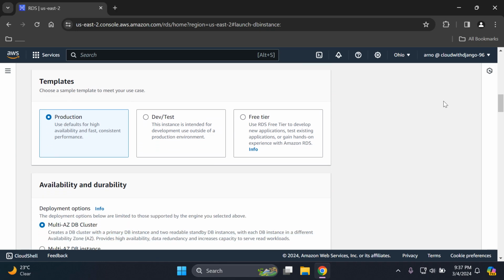Next, you want to set up the template. So the template is going to be sampled based on the type that you select. So we have production, dev and test, and we have free tier. Now, if you are still in the free tier, what you can do is utilize that. If, however, you're fine with paying some money, then I would suggest using dev and test and only use production if you're comfortable with utilizing RDS and you know what's going on.